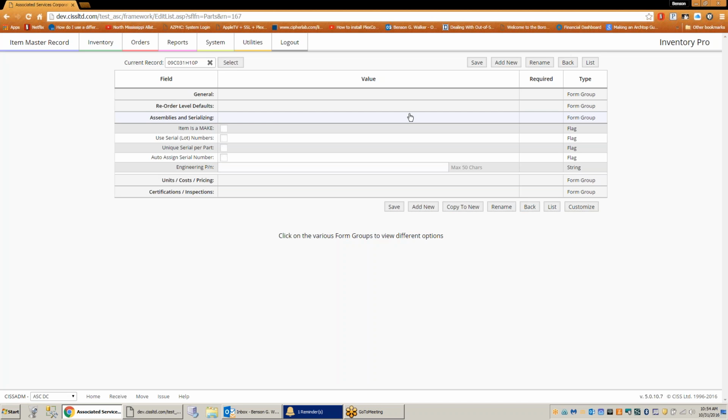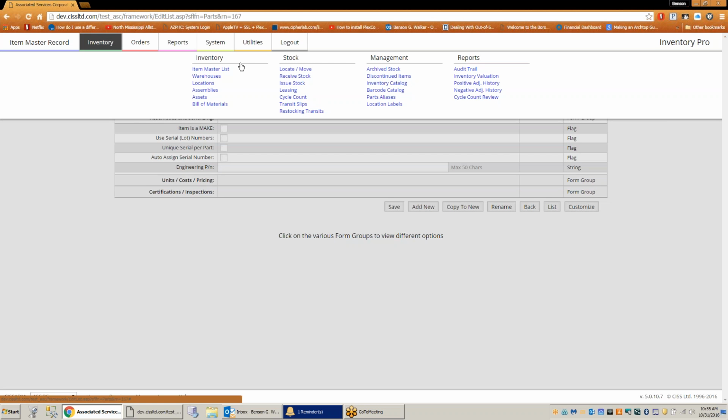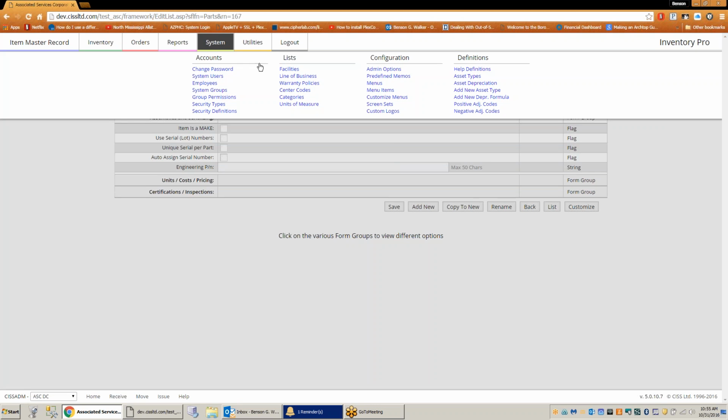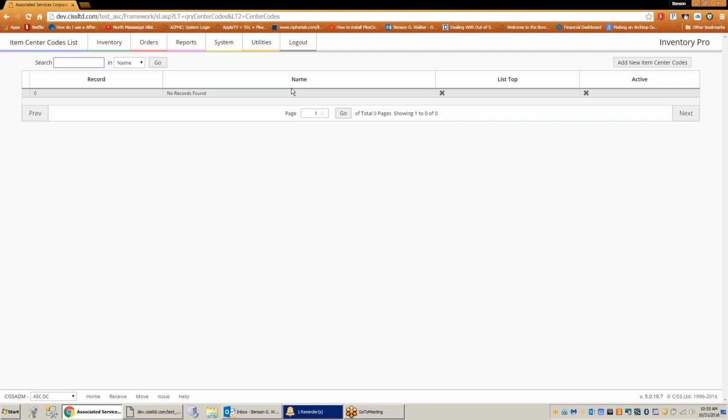Right. The items all have placeholders for GL accounts. So we have cost of sales, inventory, and what's the third one? Cost of sales, inventory, and cut. There are three GL accounts that you have available on each individual item ID, so you can charge them to different cost centers. We do have cost centers in the system as well. I don't know if we show them in the demo or not. There are cost center codes available for you to use.